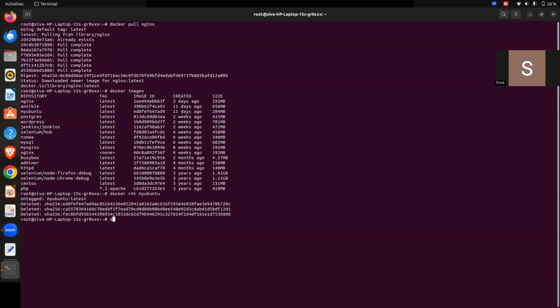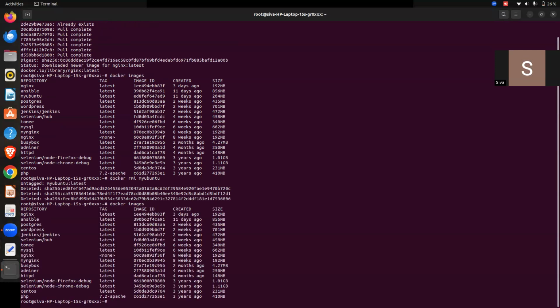See, docker images. My Ubuntu image is not there. It has been deleted. Clear. And then clear the screen.